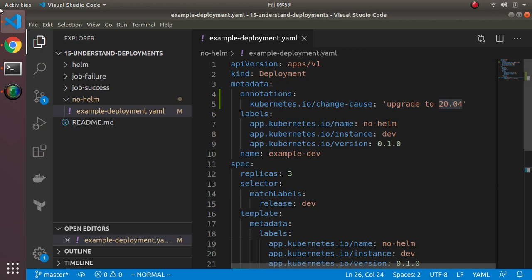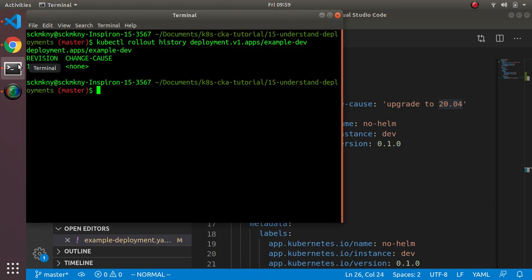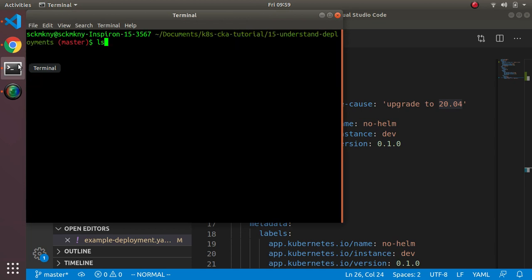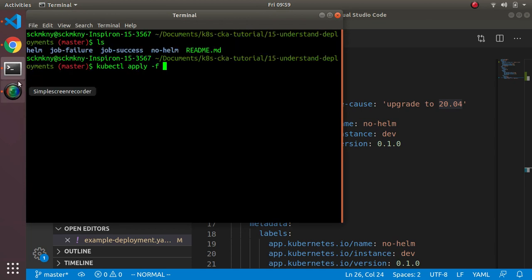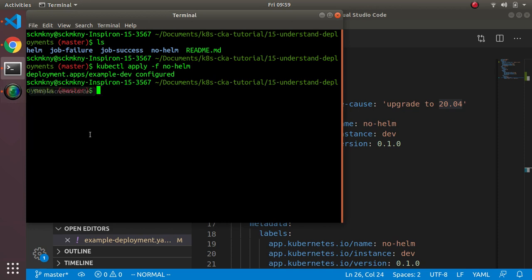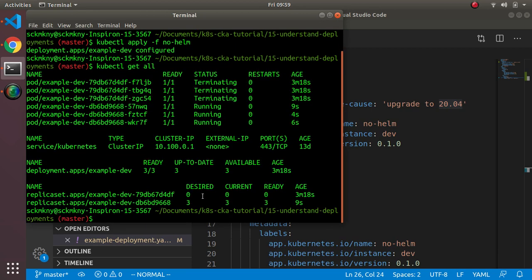So now that I've got that change in place, I'll just type it out. So kubectl apply -f no helm. Okay, so that should now trigger deployment. So if I do kubectl get all, I can see it's already happened here, right? Basically, I've already deployed the new versions of the pods. There's my new replica set, right? And everything's already rolled out. So it happens so fast I can't even monitor it.